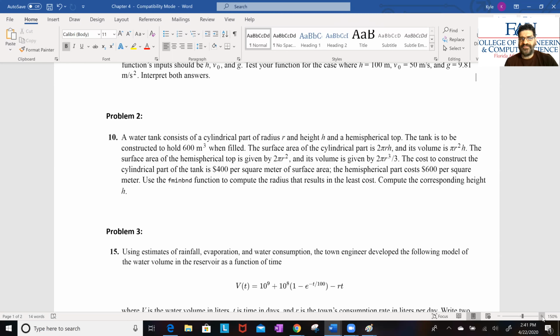The surface area of the hemispherical top is given by 2 pi r squared, and its volume is given by 2 pi r to the power 3 divided by 3. Now the cost to construct the cylindrical part of the tank is $400 per square meter of surface area, and the hemispherical part costs $600 per square meter. Use the fmin_bound function to compute the radius that results in the least cost. Compute the corresponding height h.